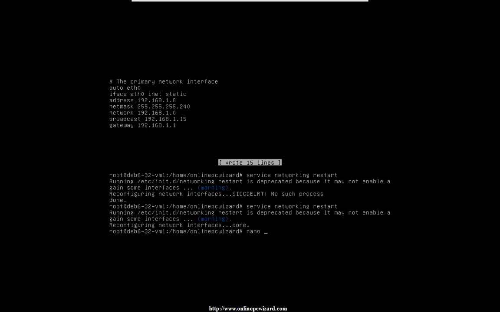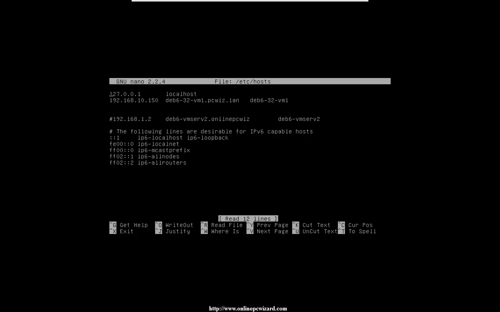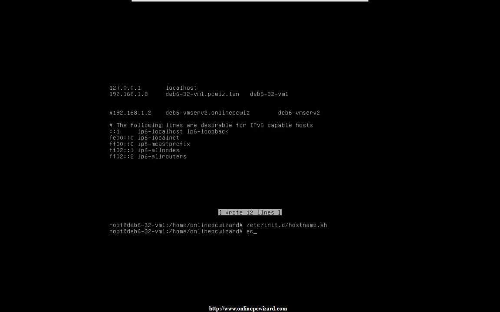Alright, now the next move is let's map our IP address to a particular host name. So that's 1.8, so we need to go into /etc/hosts. Here I'm going to change that from 10.150 to 1.8. After I finish, I run the hostname updating script. Echo the exit status. Great, that's done.